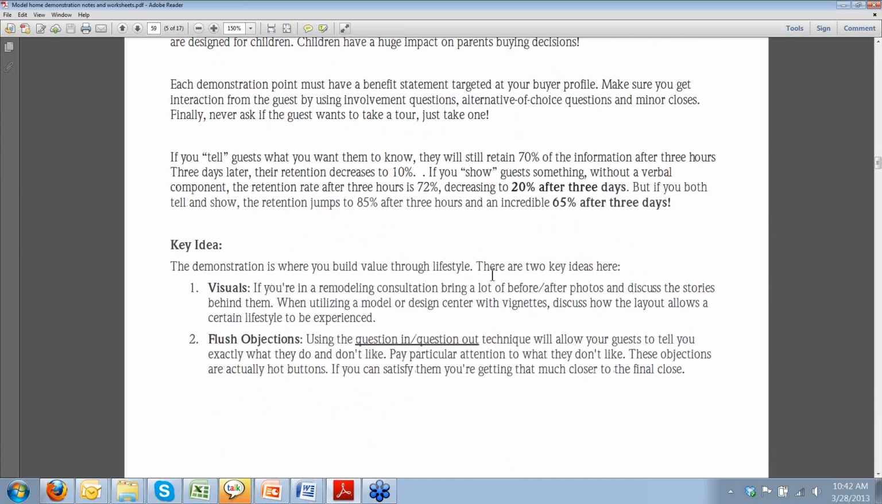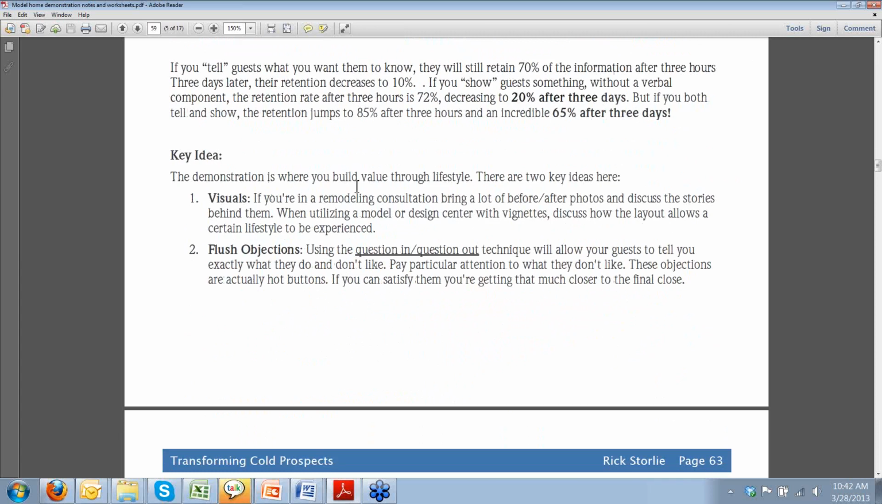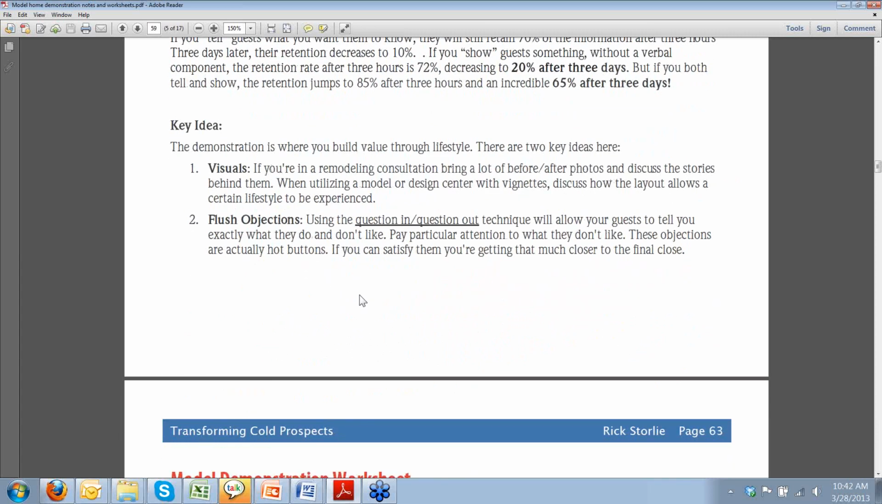I'm going to skip over to right here, the key idea. So number two, flush objections. This technique is called question in and question out, and you're going to see it as we get into the model demonstration worksheet. So let's say you have 6, 8, 10 demonstration points, and think about the model home you're working in. If you have a two-story with a basement, you're probably going to have 10 demonstration points. If you have a one-level with no basement, you might have 4 or 5 demonstration points.